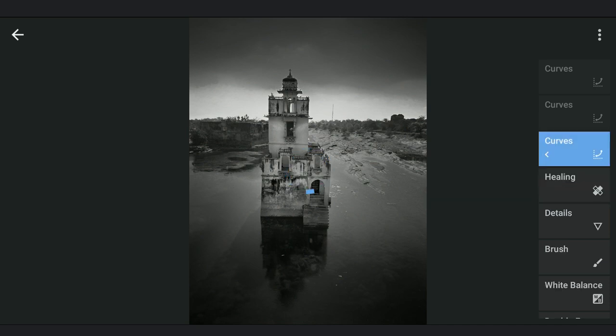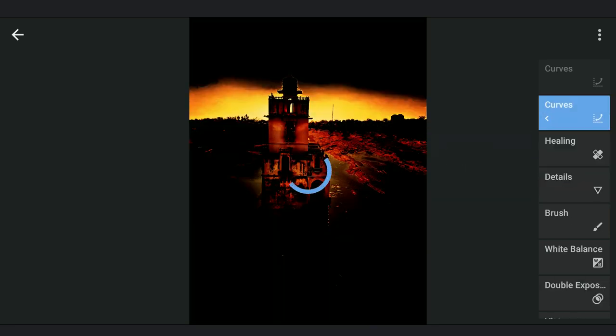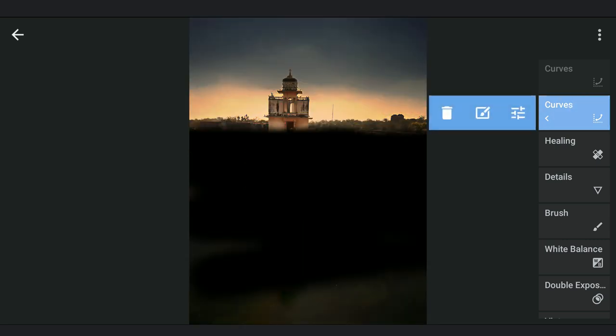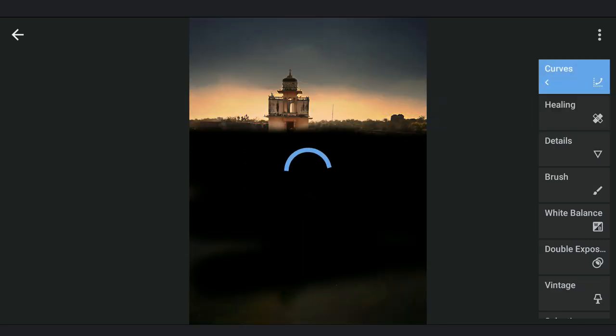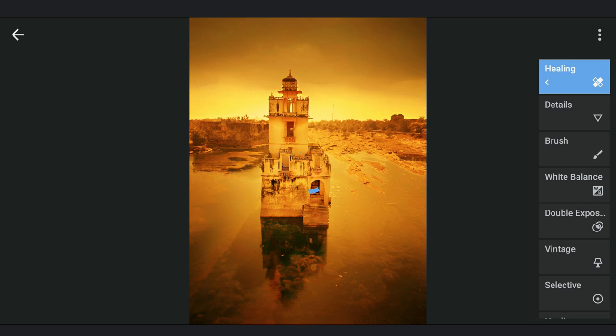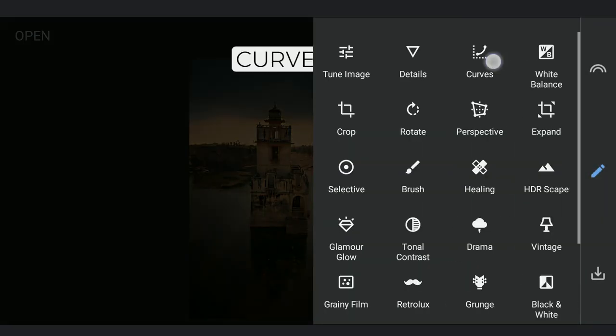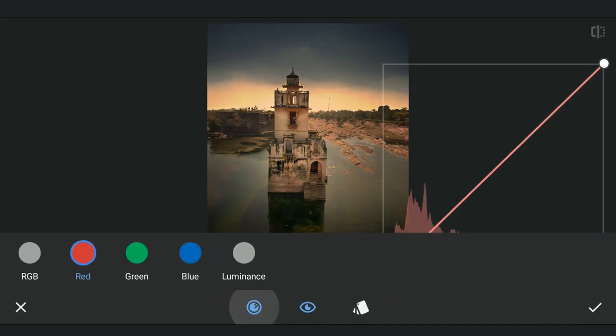We don't need these effects at the top, could have removed them earlier too. Tuning the contrast for some finishing touch with curves.